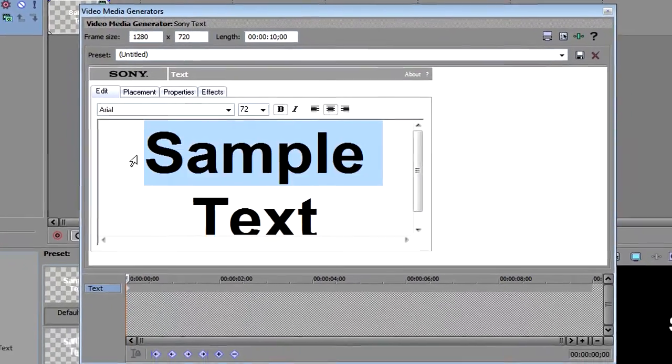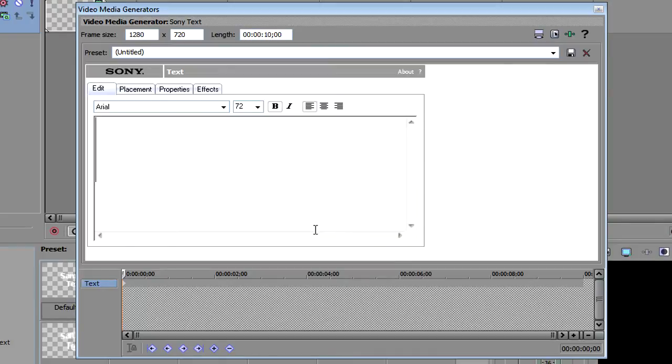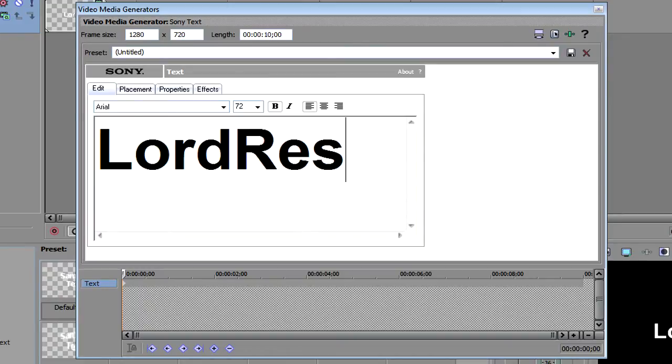Now what we need to do is just select all this text and press backspace to get rid of it. Now we can type in whatever we want. So I'm just going to type in my name.